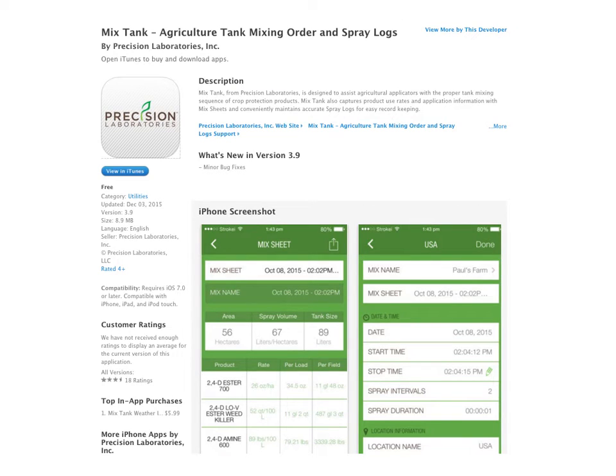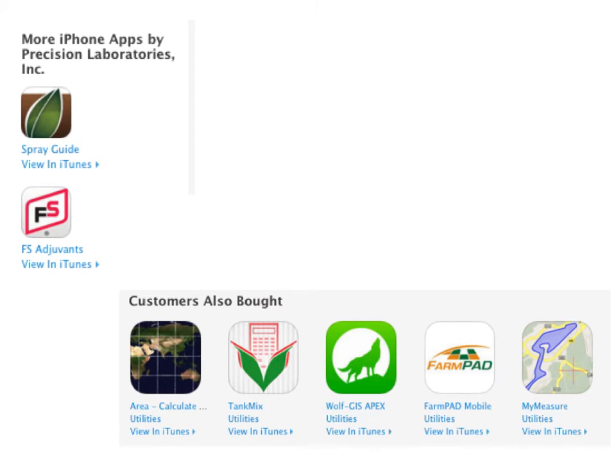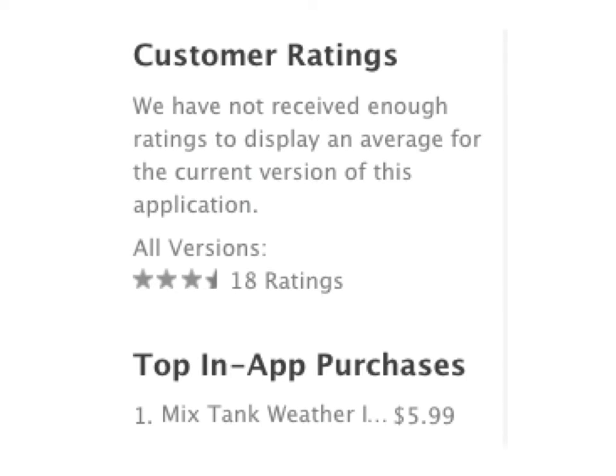This is an Apple App Store view of the Mixed Tank applicator, similar to the one that the Google Play Store had. It also has related apps and apps that are similar to what others have downloaded, and shares apps that are made by the same software vendor. This app also has customer ratings, and it also has information on what's called in-app purchases.